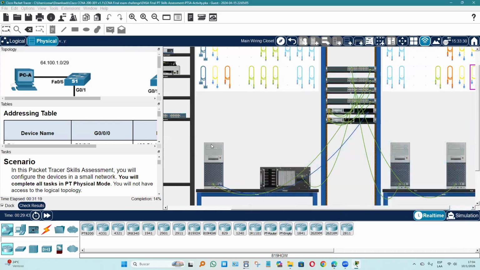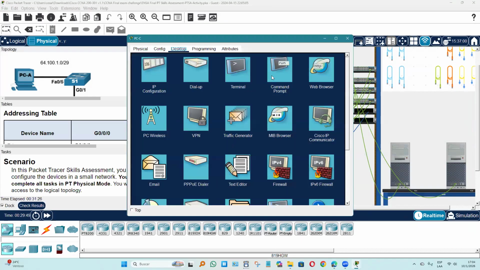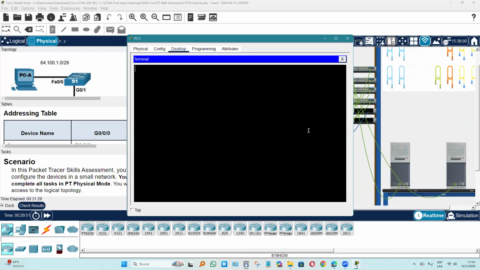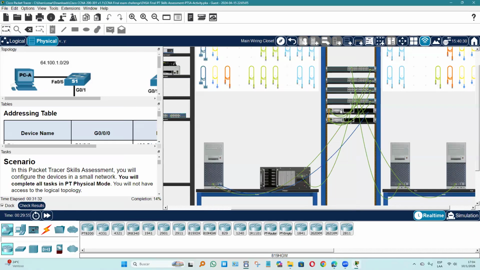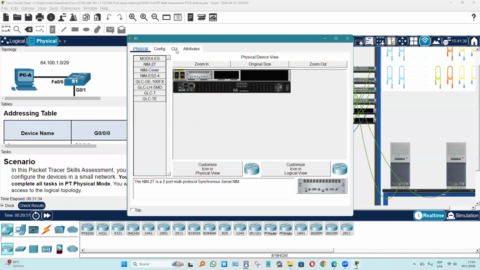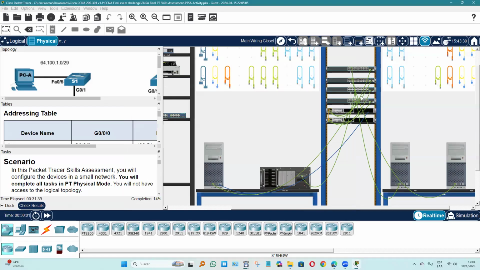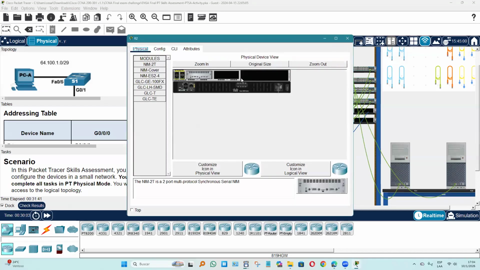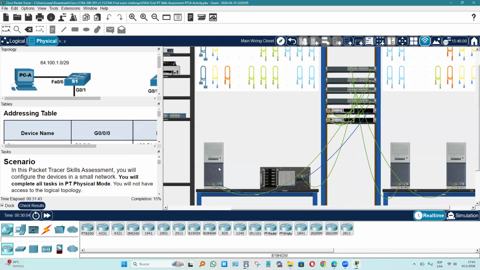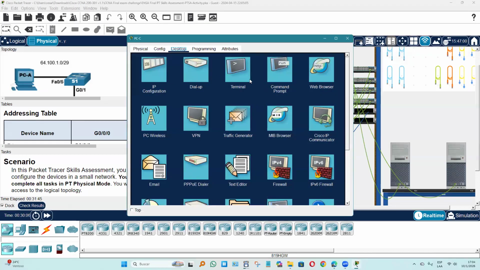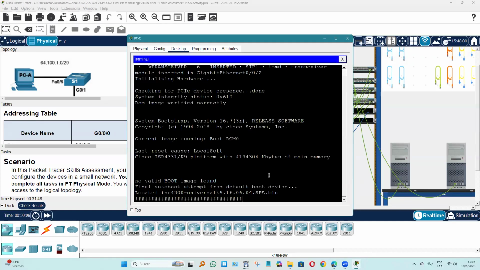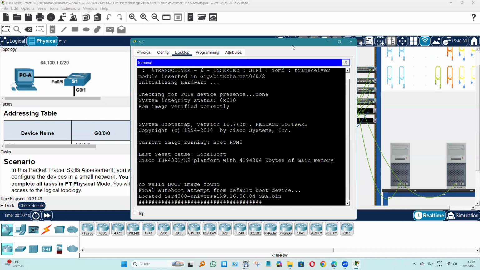Is the device powered on? Let me see. There is something wrong here because I tried to access it, but I'm not able to access it. What is going on with this? It's not powered on. Okay, be careful because you have to power on the routers. If not, you will not be able to access them, of course. It makes sense. Now it's coming up.